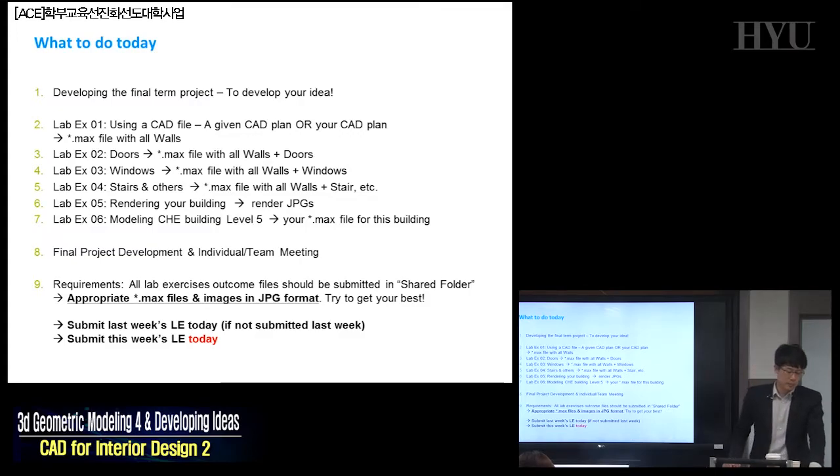In the meantime, while you are doing some lab exercises, I'm going to see you one by one for progress report using my progress Excel file. We'll show you later. And the requirements and what to do, what you have to submit, I listed up here for your information.